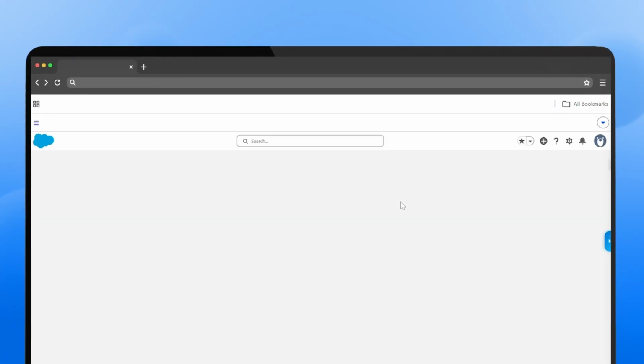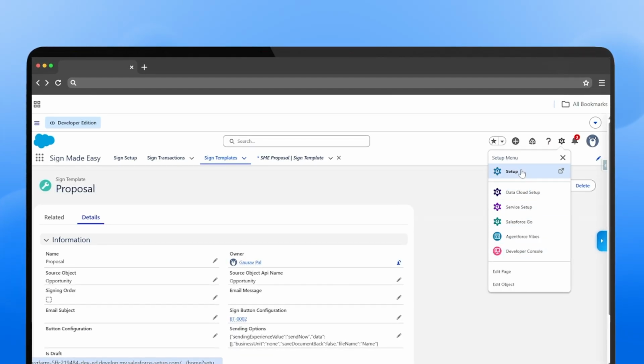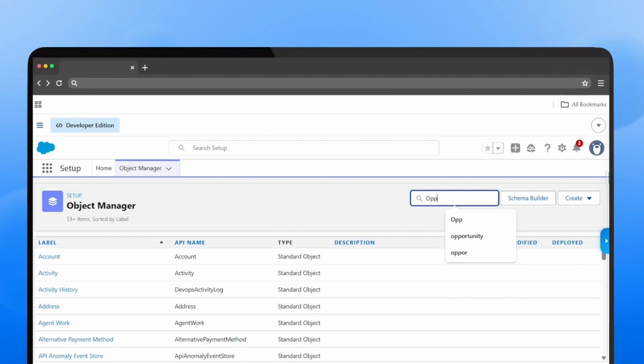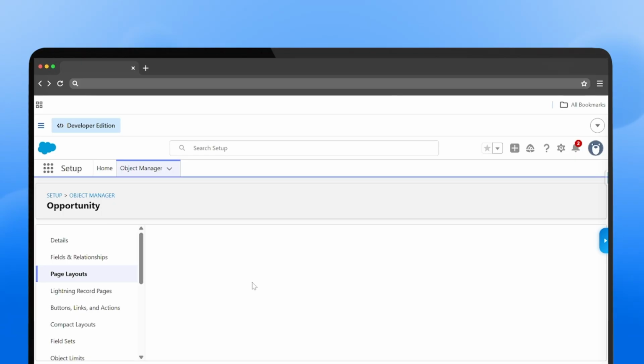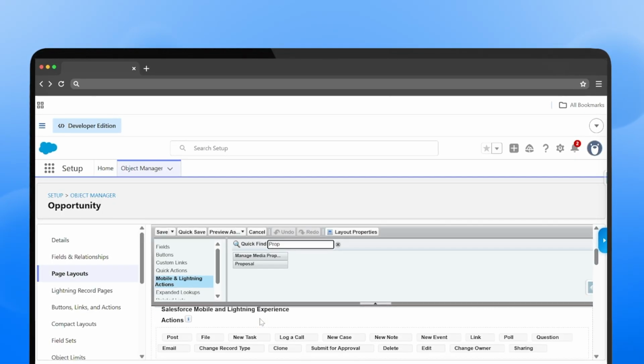Now, to make this template available on a Salesforce record, we go into Setup and open Object Manager for the same object we selected earlier. From there, open Page Layouts and add the sign template action into the Mobile and Lightning Experience Action section so users can access it easily.